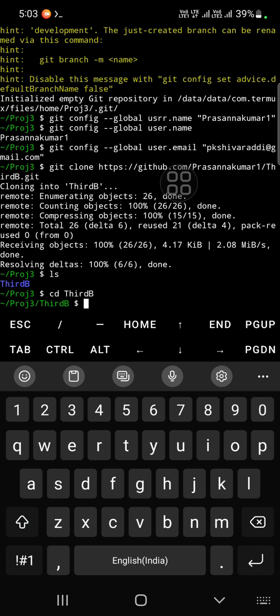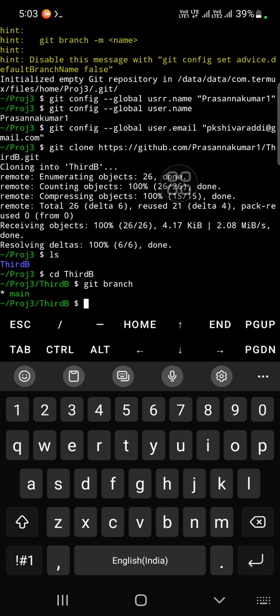I need to work in the main branch. I will check the branch using the command git branch. It shows the branch. Now I am working in the main branch. So here we have created a repository, we did the initialization of git, next we configured the git directory, and next we cloned the repository. Next we will add a file.